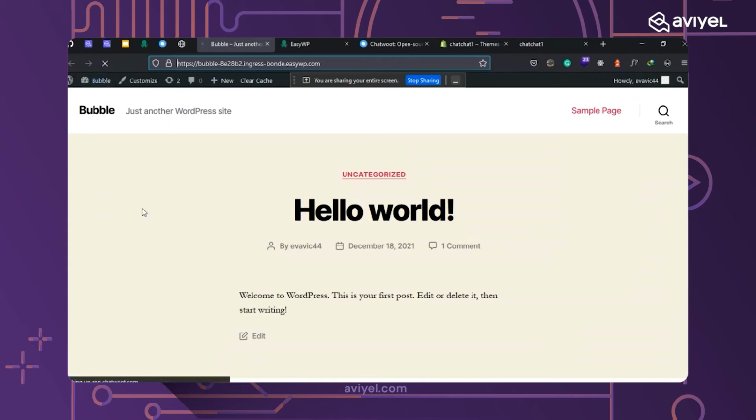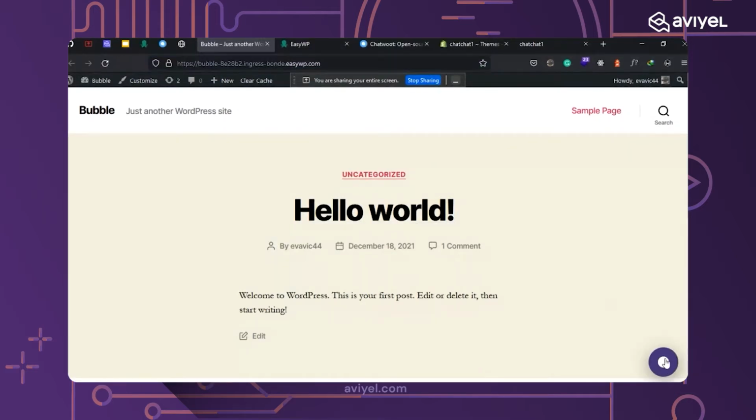So let's go to our WordPress site and do a refresh. Now we've refreshed, and you can see the chat widget has been added to our WordPress site. So we actually customized it. You see the color that we chose is the color that is on the widget. So you want to use a color that is okay. We'll talk about the kind of colors that you should use and stuff like that.